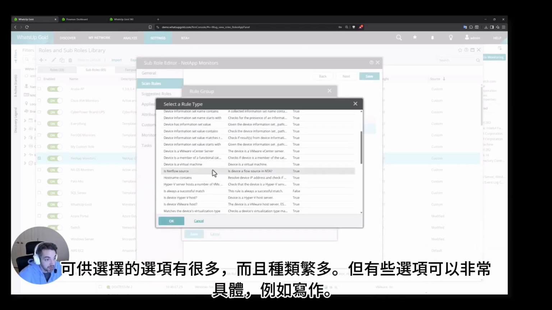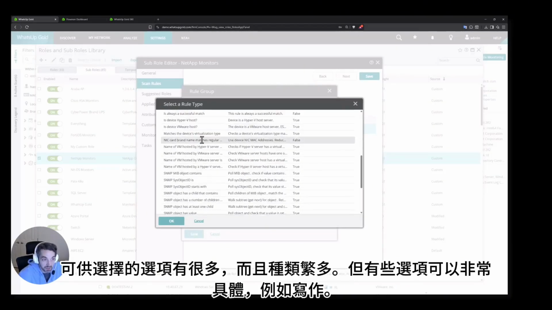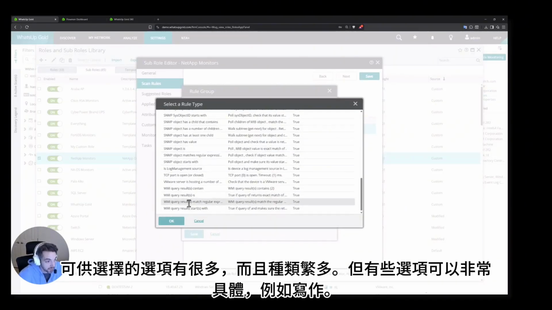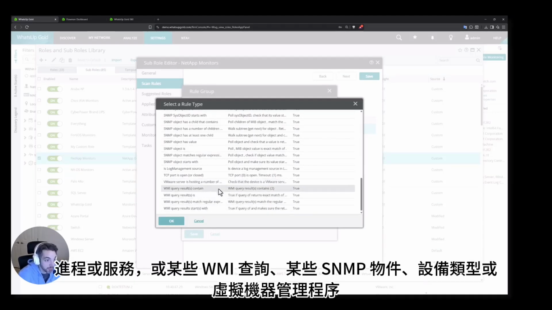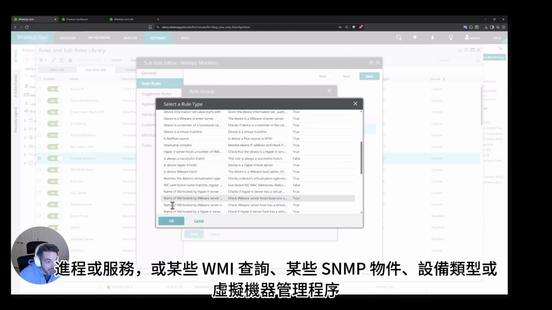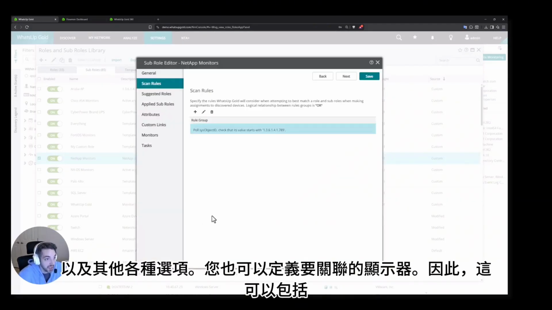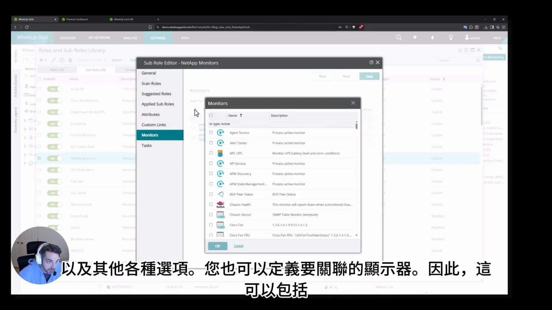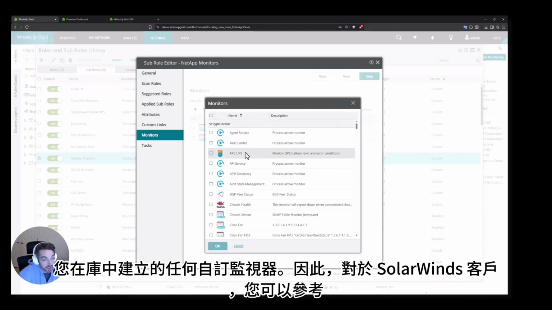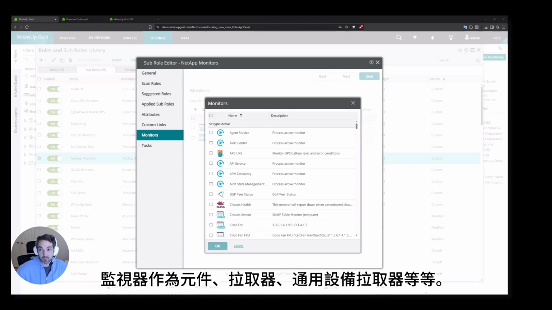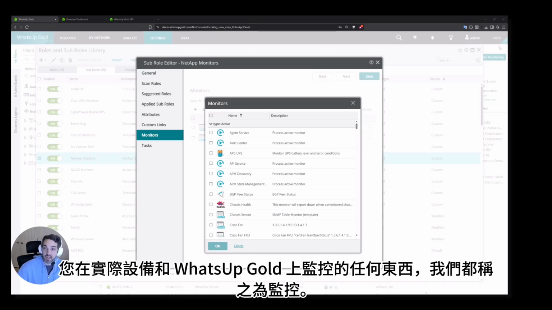And there's a huge list of different things you could choose from, but that can be very specific, like running a process or service or certain WMI queries, certain SNMP objects, types of devices or hypervisors, and various other options. You can also define which monitors to associate. So that can include any custom monitors you create in your library. So for SolarWinds customers, you might refer to monitors as element pullers, universal device pullers, something along those lines. Basically anything you're monitoring on the actual device, in WhatsUp Gold, we call that a monitor.